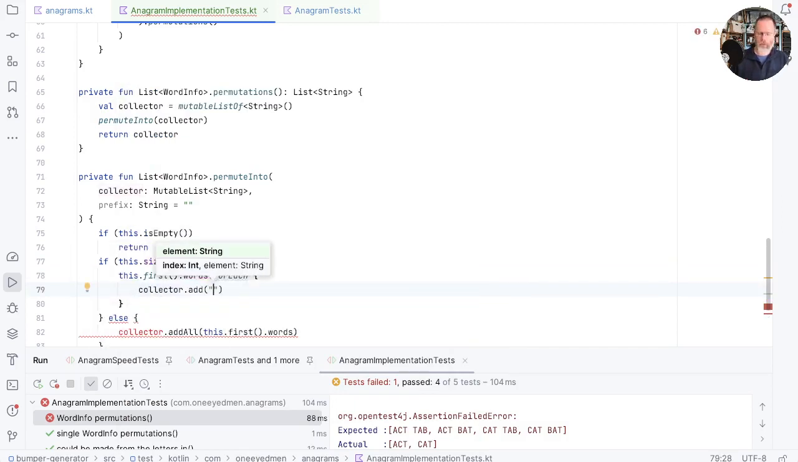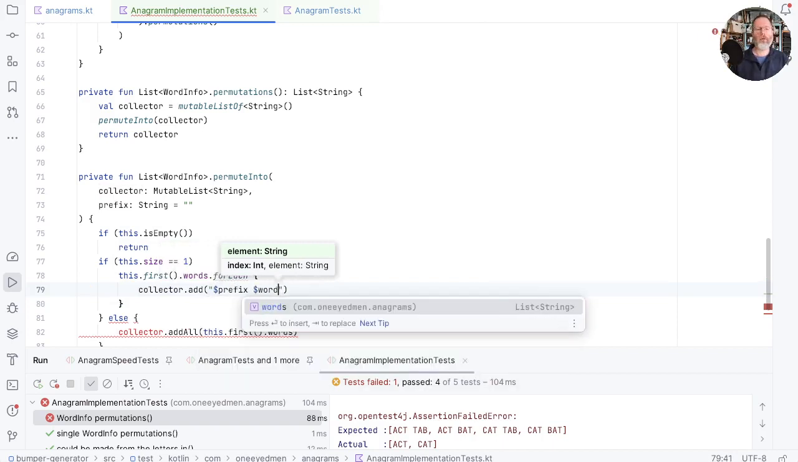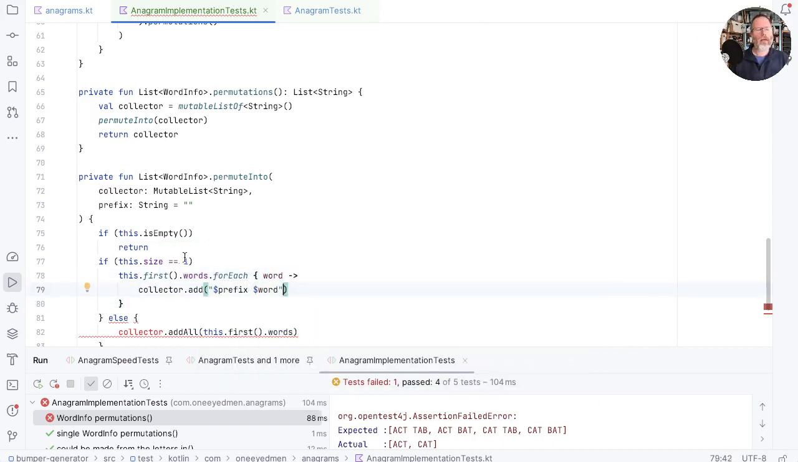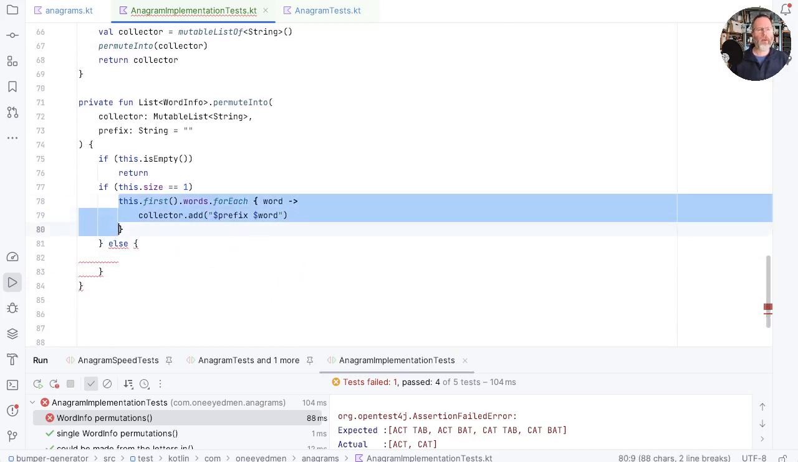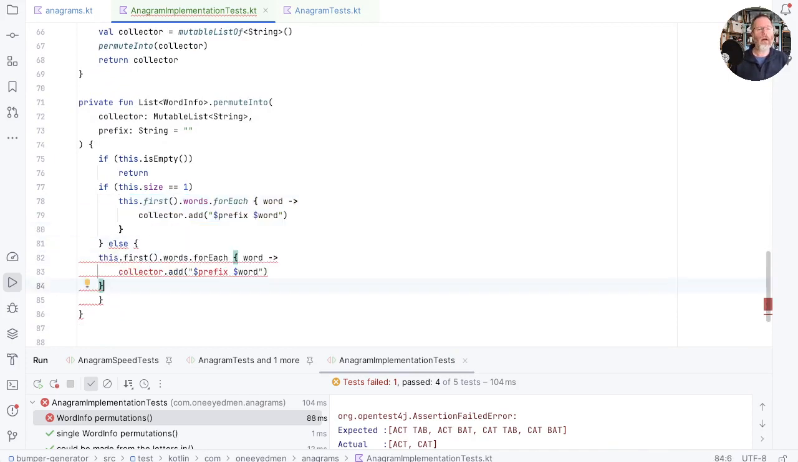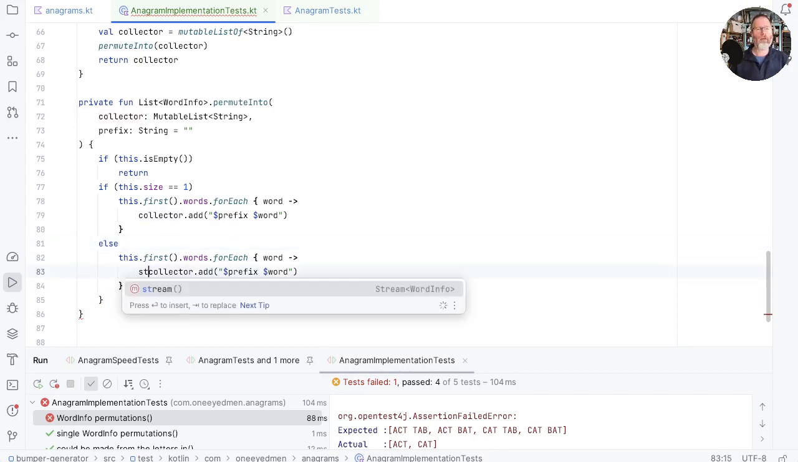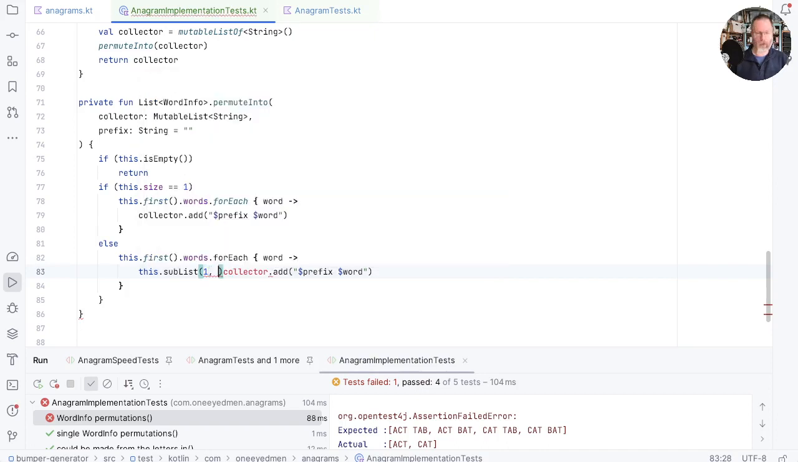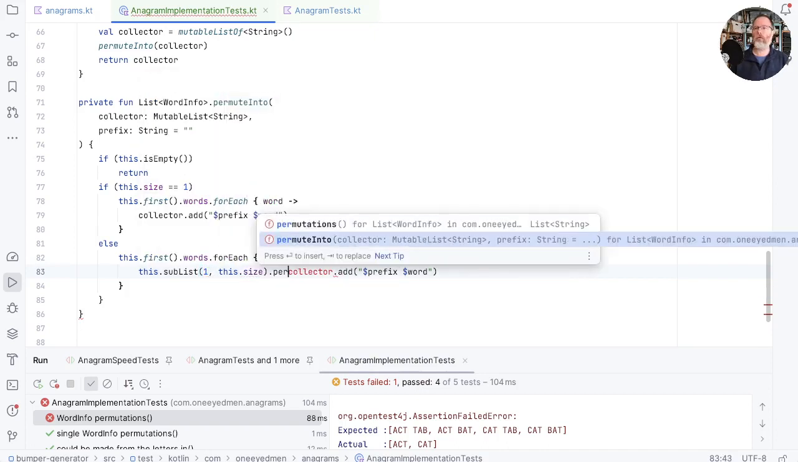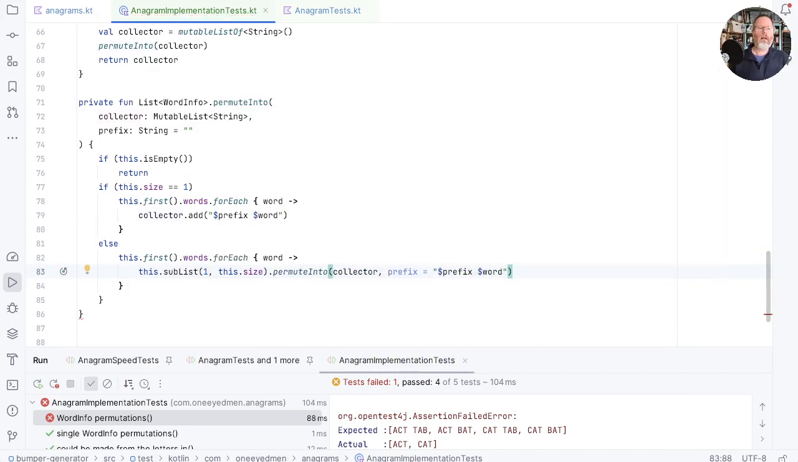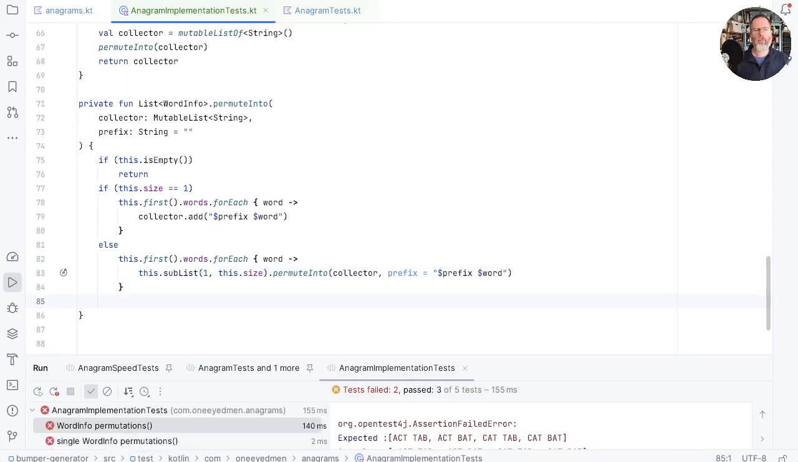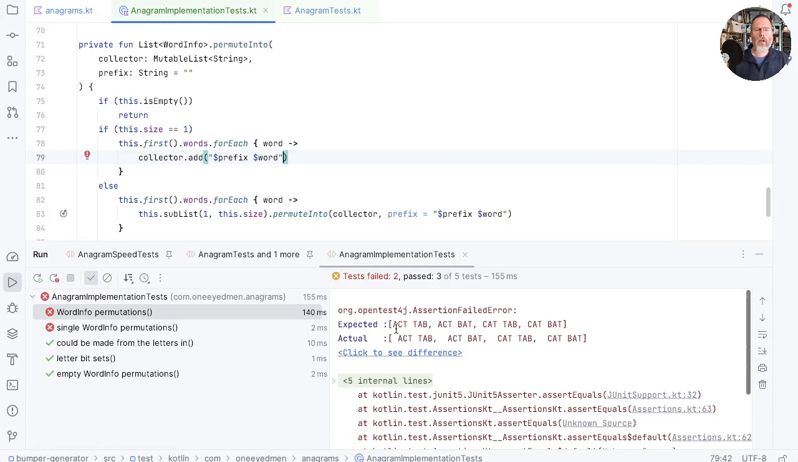And we use the string concatenation we used previously, so this is my prefix and my word, where the word is here. And now if my size is greater than 1, and that would just be else in here, then I need to iterate over all my words, pass them recursively down into permute into, cutting off the first element with the one we just processed. So that will be this dot sublist from 1 to this dot size, permute into my collector, where my prefix is this prefix word. Let's see how that goes. Let's have a look at our failure.